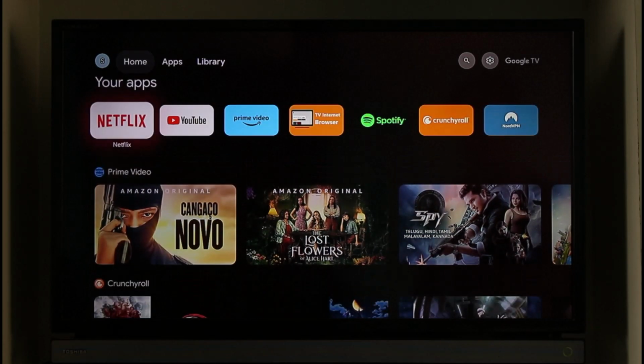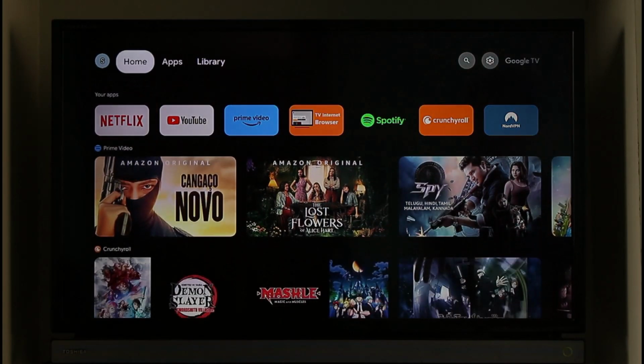It doesn't give you the logout option by default natively, but you have to do it from your Android TV settings.